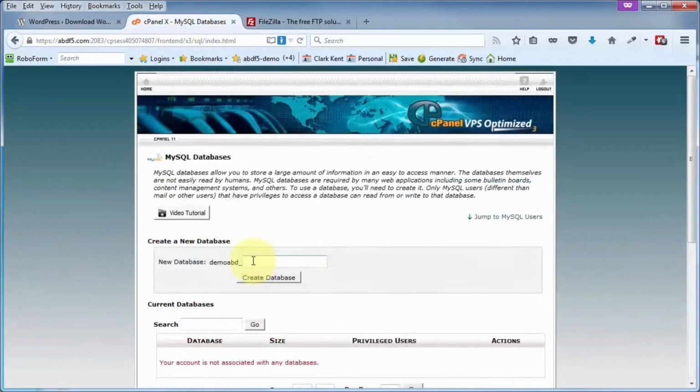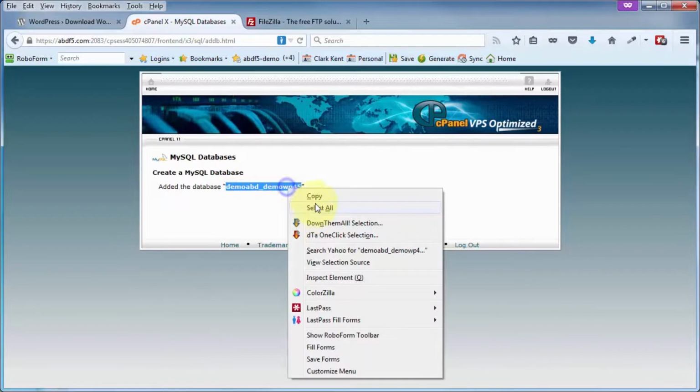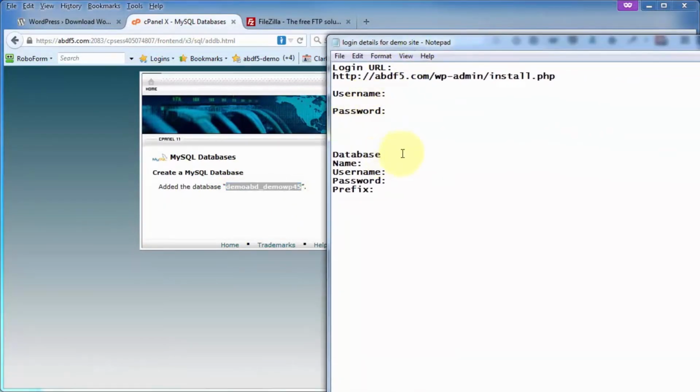Now the database name and username can be anything. There are some naming restrictions, but if you enter something incorrectly, you'll get an error message that tells you what needs to be fixed. Then I want to copy the stuff in between those double quotes and record that because we're going to need that here in a minute. I'm going to go ahead and paste that right here.